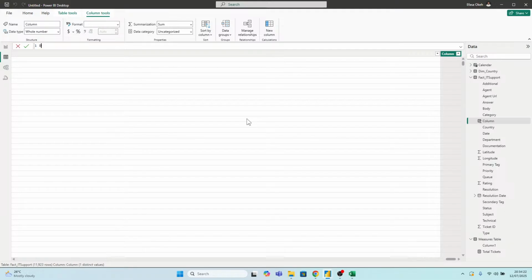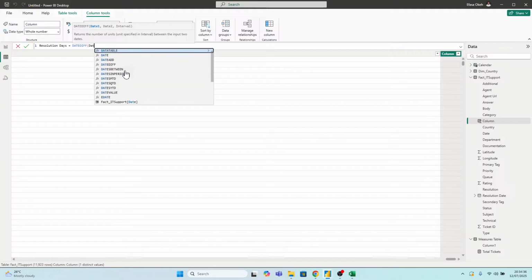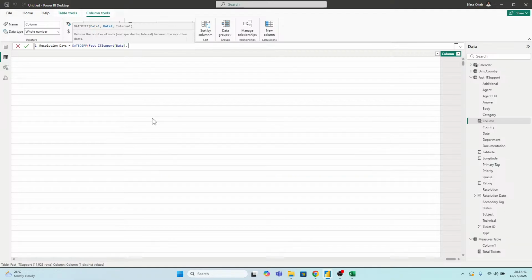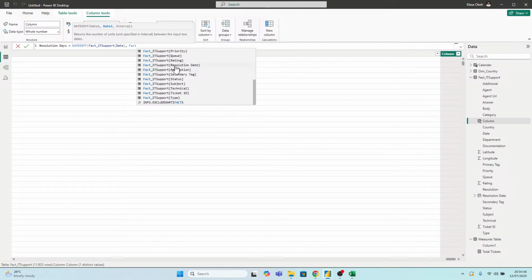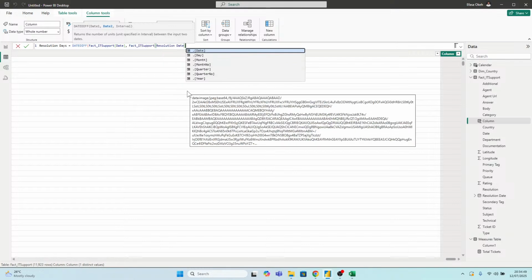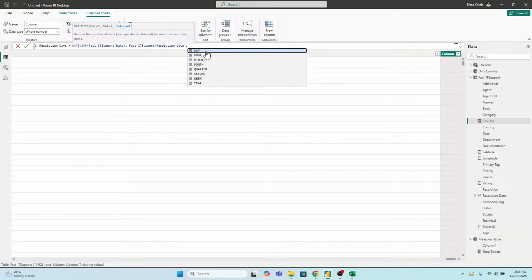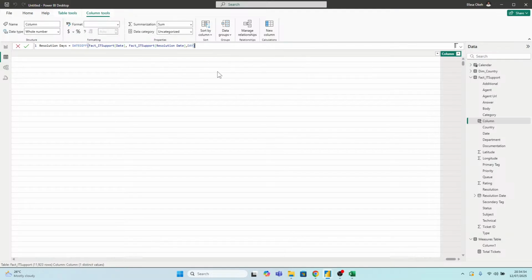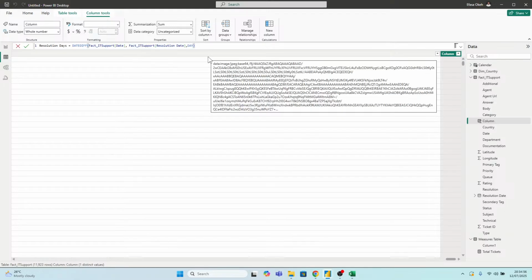So this is, I'll just say days actually. So this is more like resolution days. So we can say resolution days, right? For resolution days, we just say the dated diff. We're going to call on the dated diff function. The difference between the date, which is the fact IT support date, and the resolution date, right? Then we want to look at the number of days. Then we close this and hit the enter button.